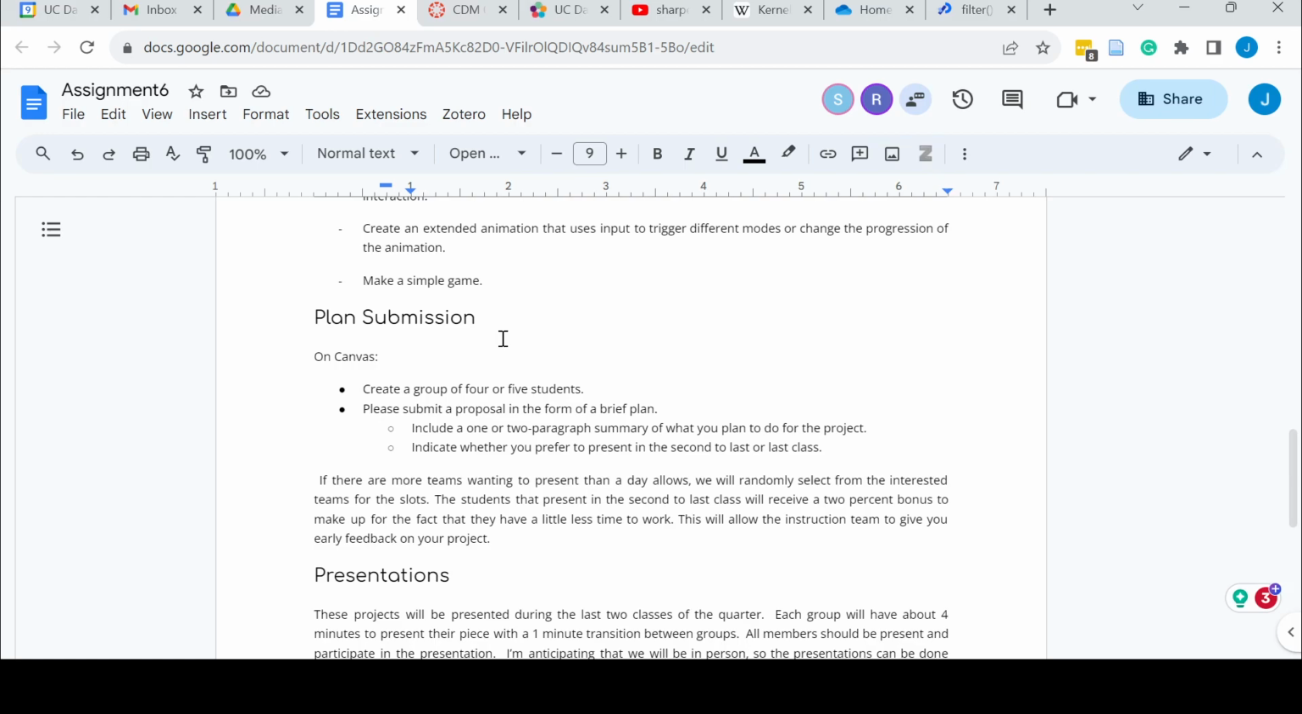So we want you to form a group and submit a proposal in the form of a brief plan. Only one person in the group needs to submit the proposal. And it's basically we want you to include a 1 or 2 paragraph description of what you want to make. And then we want you to indicate whether you want to go on the last day of class or the second to last day of class. And note, we're going to give a little grade bonus to those who go on the second to last day of class to compensate you for the less time you have to work on the project. Okay, I think that's about all I need to say about that right now. Any questions?